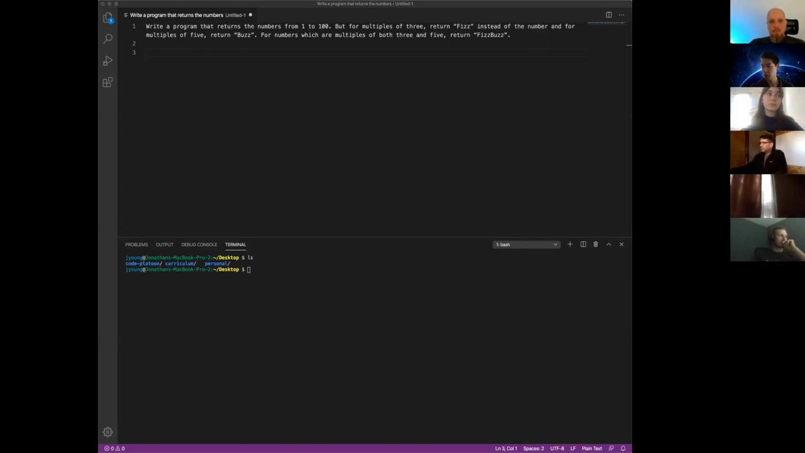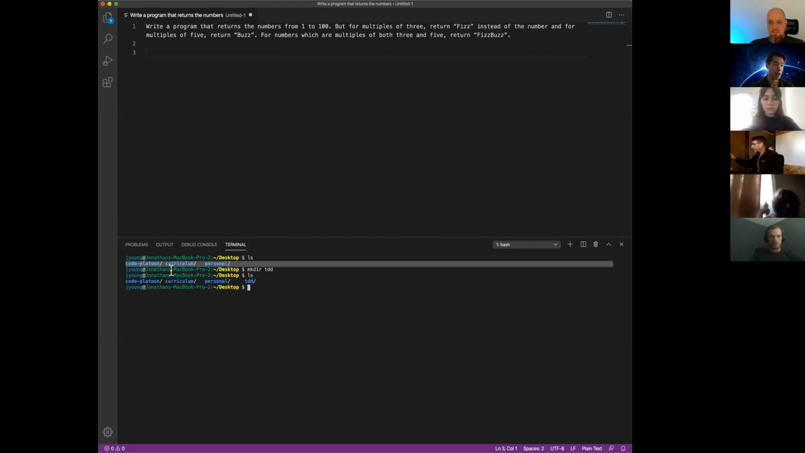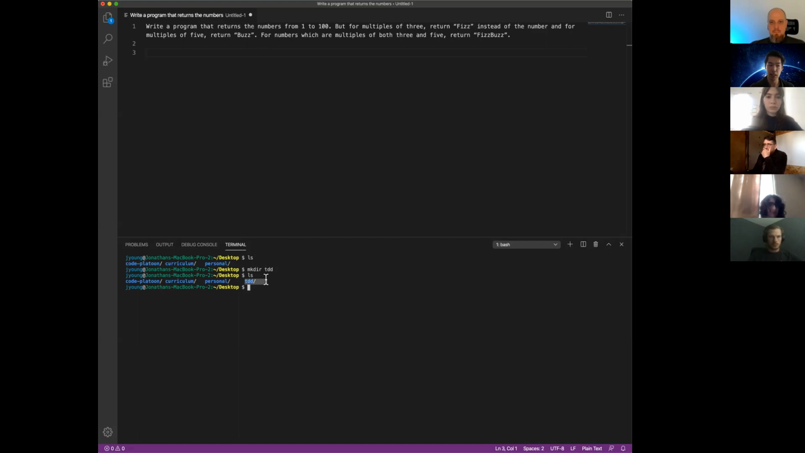First things first, I want to first make a directory. And that's going to be the mkdir command. And this stands for make directory. I'm going to call it TDD. And if I list out everything again, using the ls command, you'll notice that before I only had Code Platoon, Curriculum, and Personal. Now I have an extra folder, TDD. That happened as a result of this right over here.